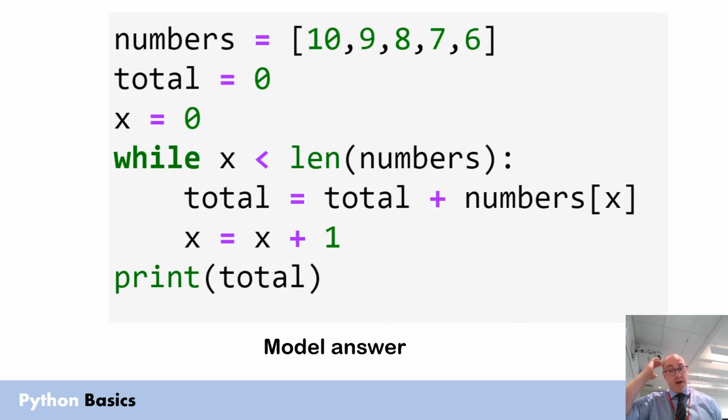So here's the model answer. Now I'm fully aware that this could be done using a for loop as well. I am using a while loop because I just think it's easier to learn it from while loops first, because you've got a lot more flexibility with it, and also it won't confuse you when it comes to doing the exam, because you're not allowed to use Python for loops in the exam. Okay, I know it's a bit irritating, but that's the way it is.